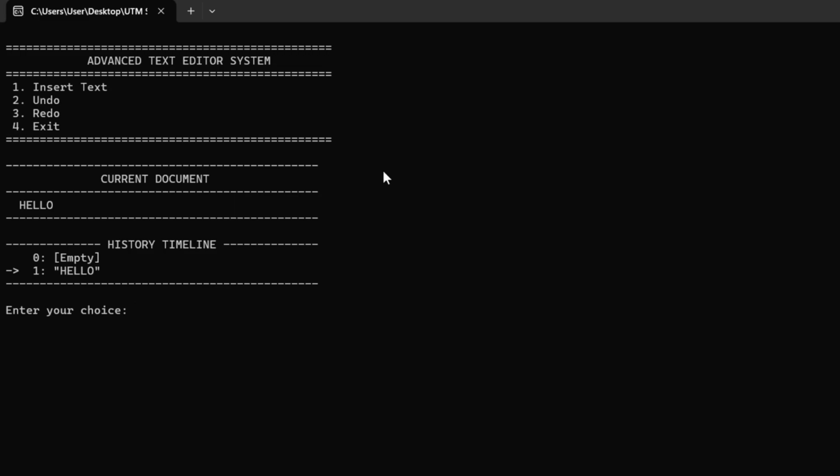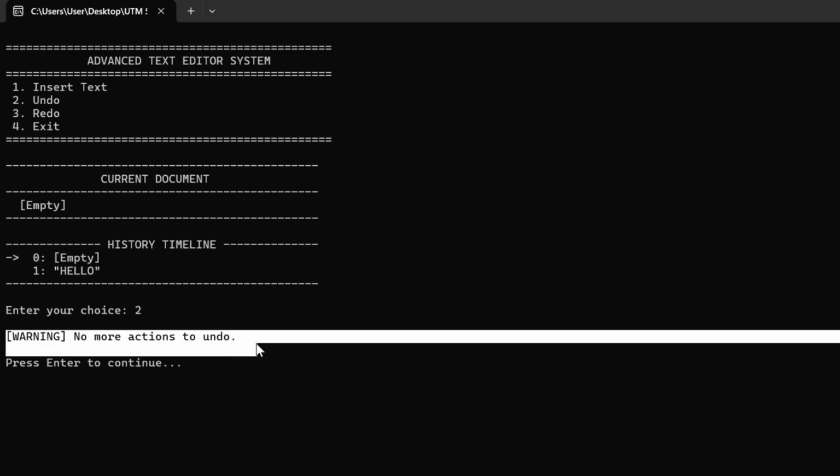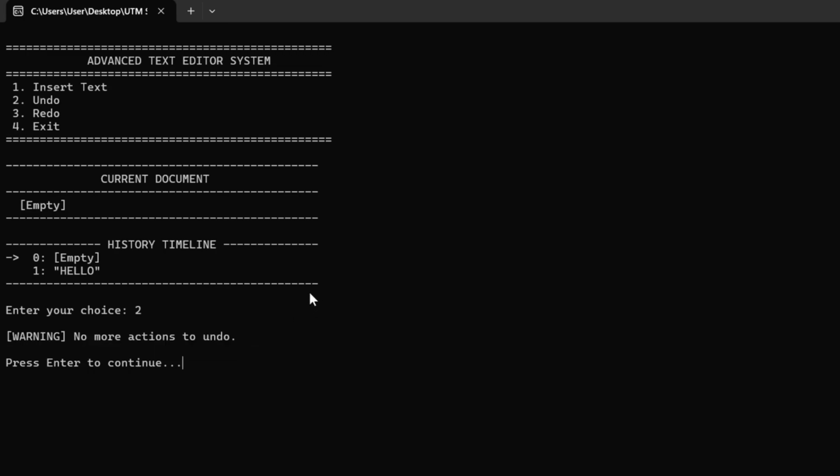And now we can undo it. So we press 2 and undo is complete, enter to continue. So now you can see our pointer points to the empty state, and the current document also changed to empty. And now we can undo again. So now we can see that at the empty state we cannot undo again, so it will display the warning no more action to undo. So now we will press enter to continue.